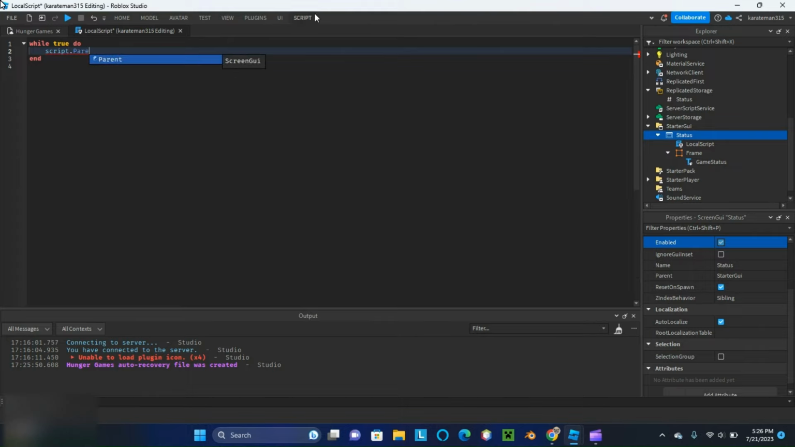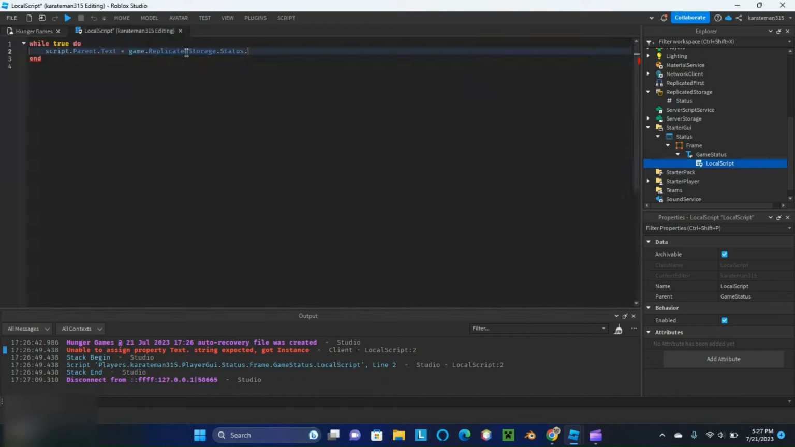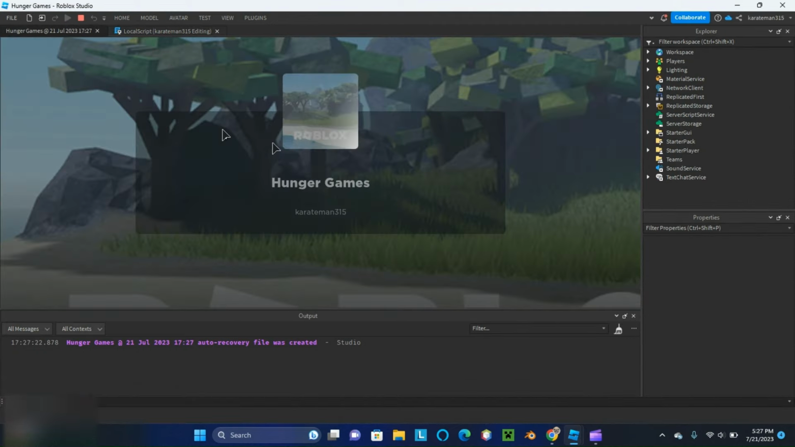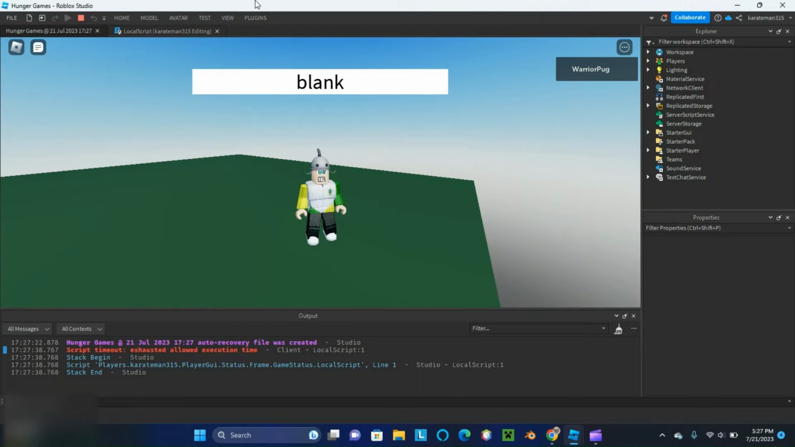Parent. Actually, you know what? For simplicity's sake, we're just gonna put this script inside game status. Script.parent.value.text equals game.ReplicatedStorage.status.value. There we go. And we're going to now do that. And now as we run it, we see that we've got the text blank, which is what it is in here.